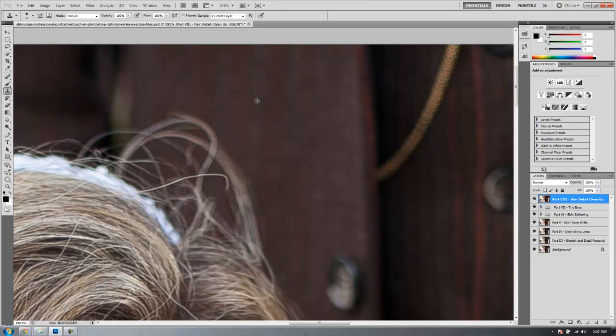We're going to hit Alt and sample from up here. I'm going to follow this line down, and then we're going to start painting in right here, following the same strokes as the suit. You'll notice that it does a good job of replacing the hair, but it's not perfect, and we're going to have to clean up the area that it leaves in a minute.